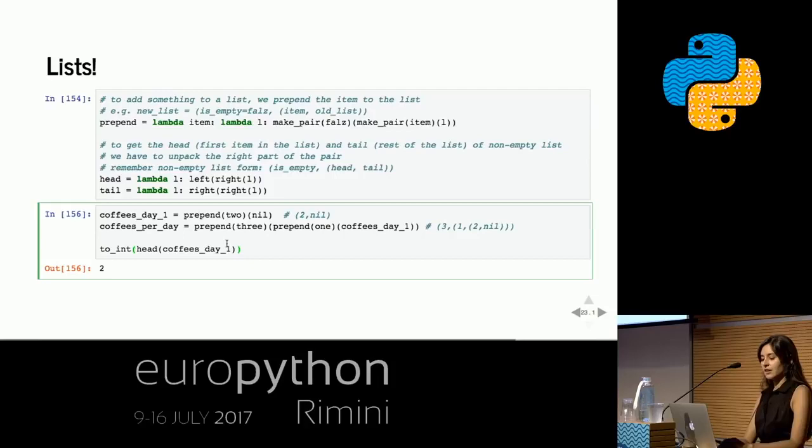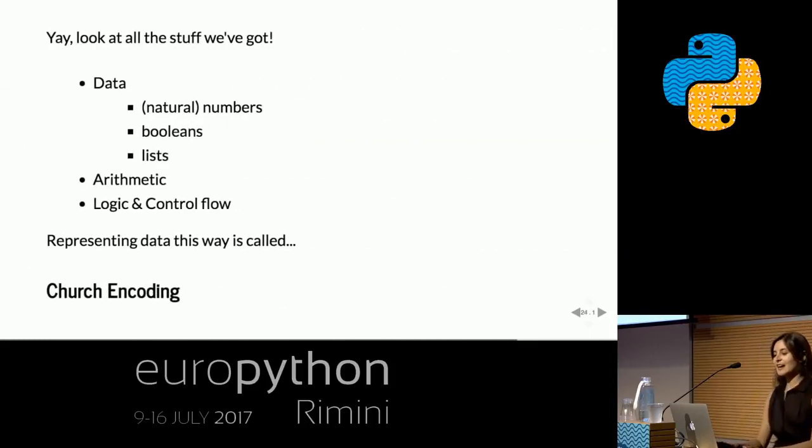Great. Okay, and then if I were to prepend more stuff to that, I could get a more complicated list that had other things. So if I had coffees per day, and I took the head of that, I should get, the first thing is, I took the coffees on day 1, which is 2, I prepended 1, and then I prepended 3. So the first thing should be 3, which it is. And if I were to take the first thing of the rest of the list, that should be the head of the tail of the list, which should be, okay.